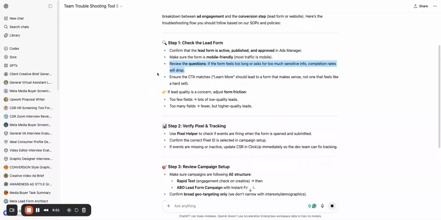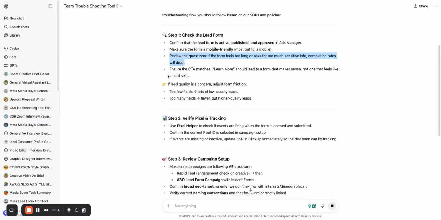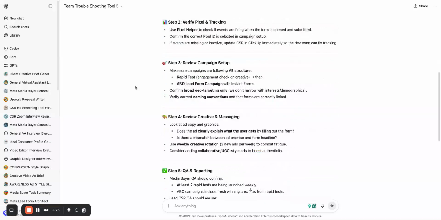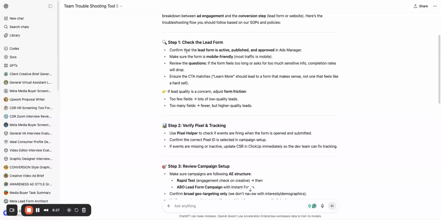A lot of times, we adjust the form friction. If there's not enough fields and lots of low quality leads, you've got to add friction. If there's too many fields, but fewer higher quality leads or no leads, we've got to remove questions. There's too many questions, basically. That would be the first thing to test. Step 1, I would do that first.